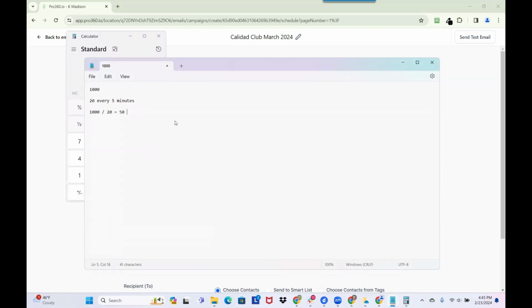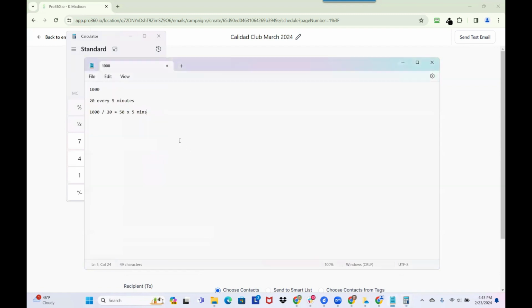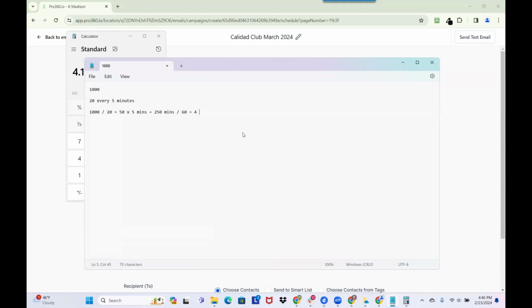So then it will happen 50 instances. Multiply that by 5 minutes, so times 5 minutes, 250 minutes. So this campaign to reach 1,000 people is going to take 250 minutes, right? And if you divide that by 60, it's going to take you a little over 4 hours, right? So this campaign will run over 4 hours when you schedule it.